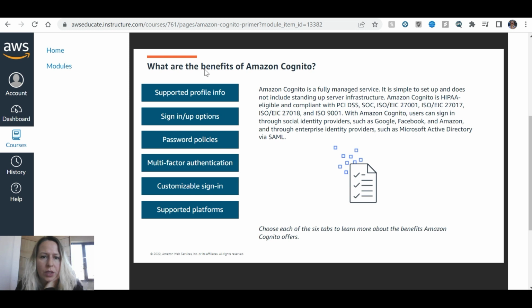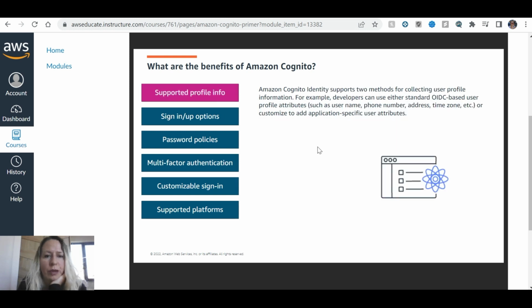Choose each supported profile info. Amazon Cognito Identity supports two methods of collecting user profile information. For example, developers can use either standard OIDC-based user profile attributes such as username, phone number, address, time zone, etc., or customize to add application-specific user attributes.